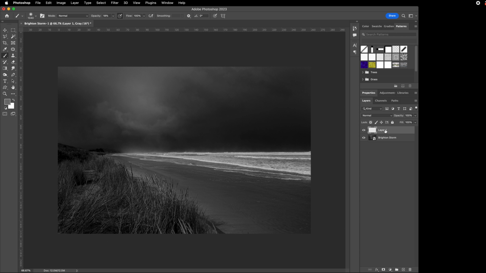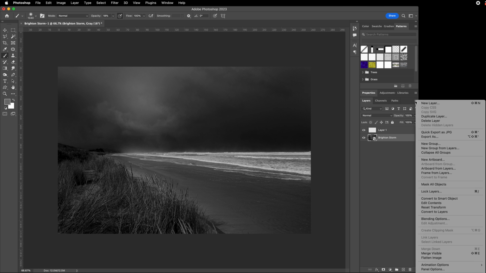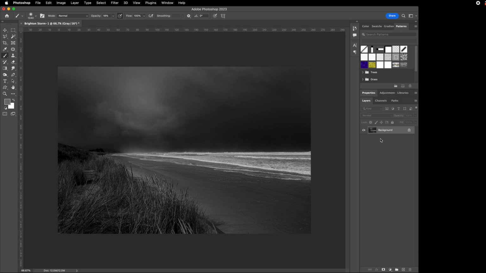We can also change the order of our layers. So if I wanted to bring my layer below the Brighton Storm layer, maybe I've got a whole bunch of layers and I need to change the order, we can do that easily. And if I needed to reduce my layers back down to one layer, I can go to the menu and choose Flatten Image, and that brings it back to one layer again.